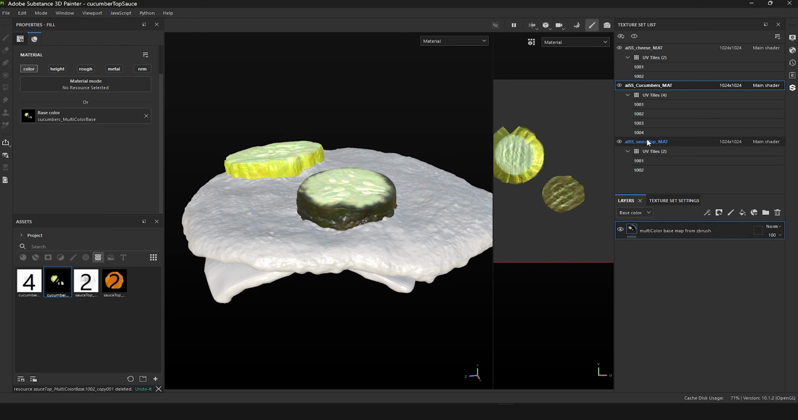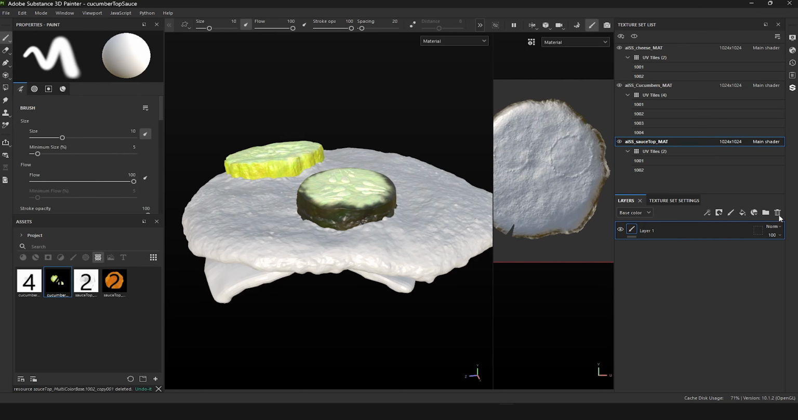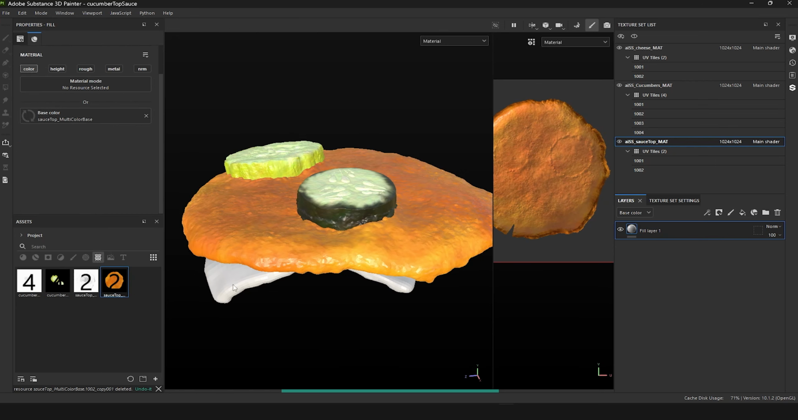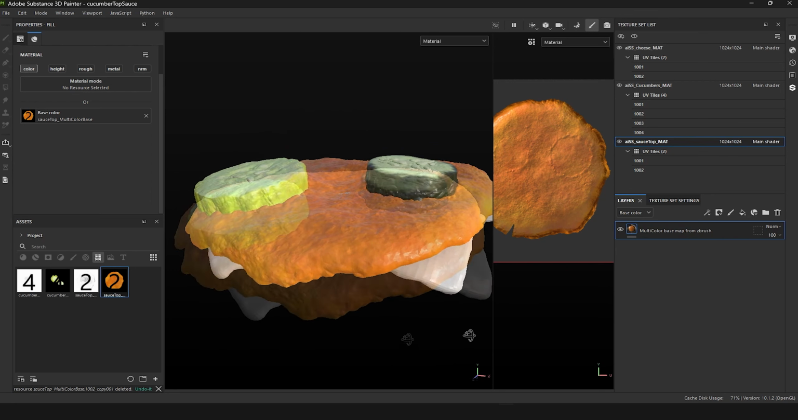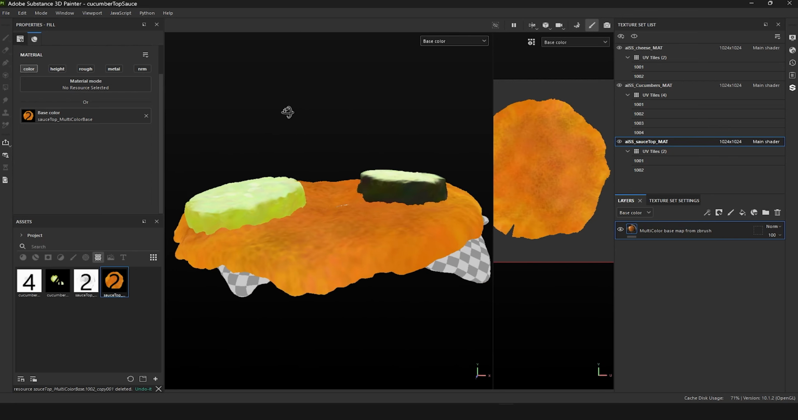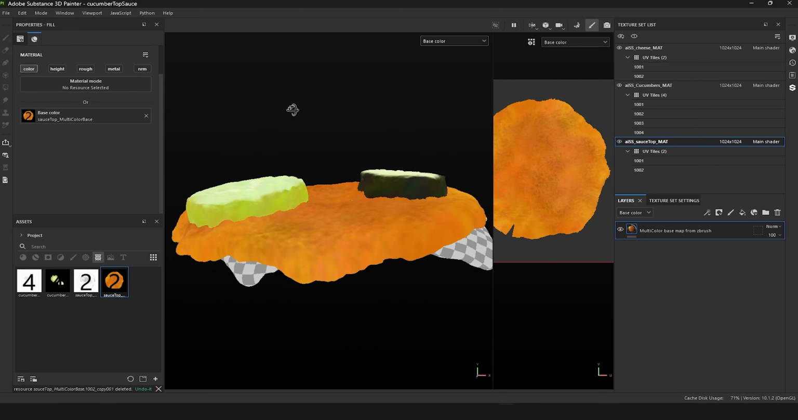I'm going to do the same with the top sauce here. I'm going to delete the layer, add a fill layer, Alt-click on color, and drag my map into the base color, also called multicolor base map from ZBrush. So it should be good now with these two in here. I'm ready to move on to creating the AO and centric maps. Let me set this to base color and inspect them. And yeah, they look good.